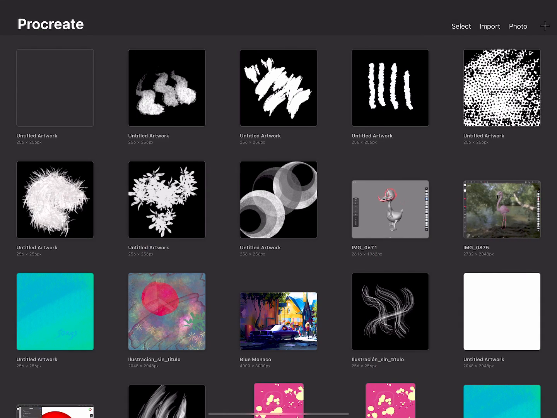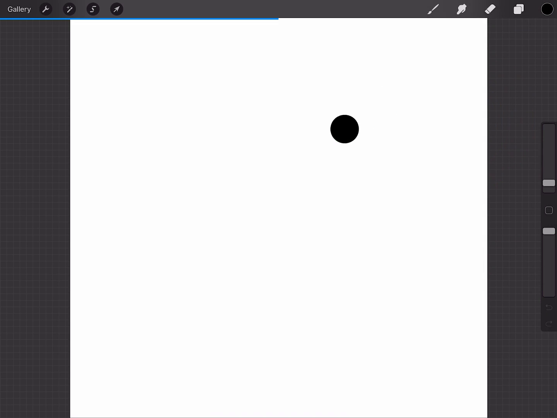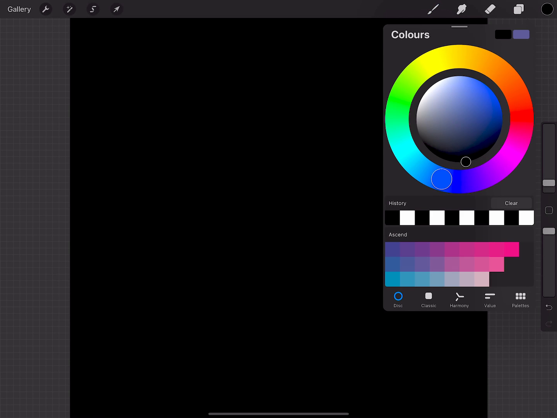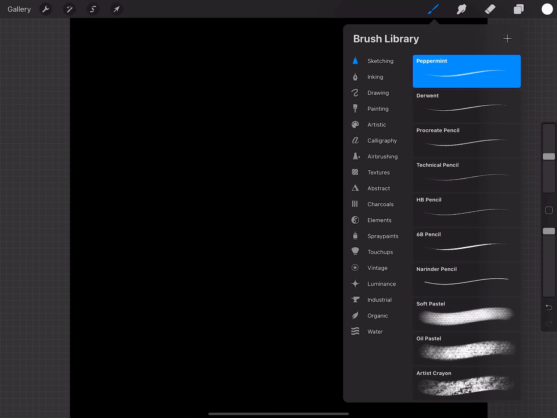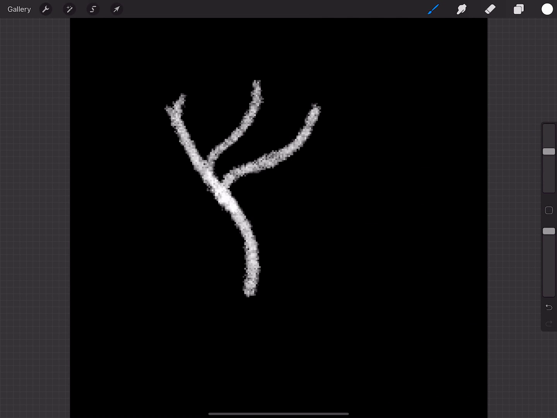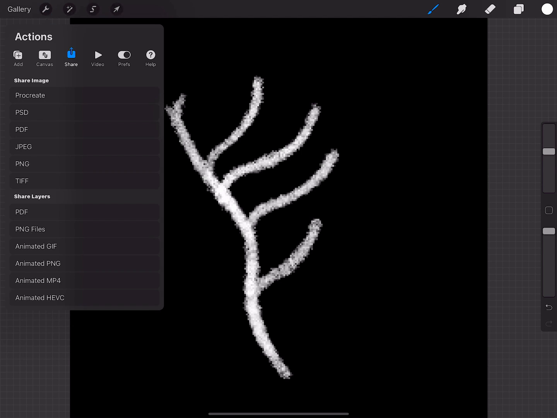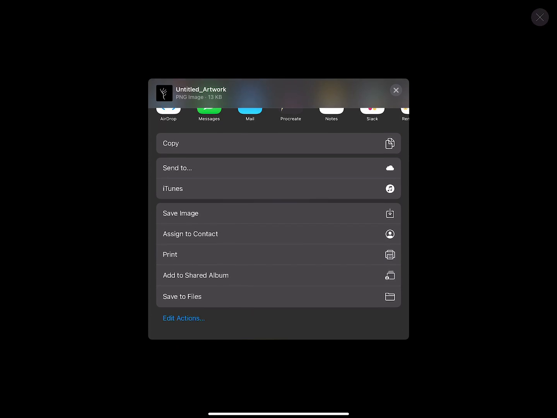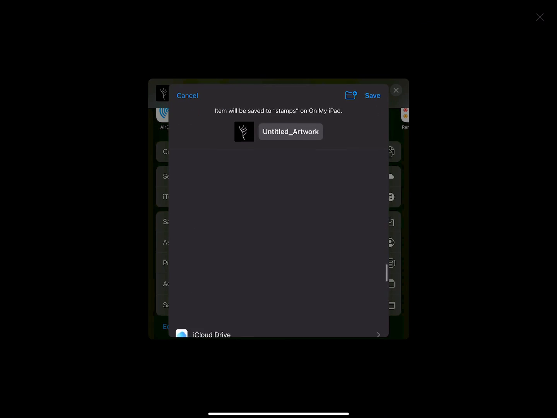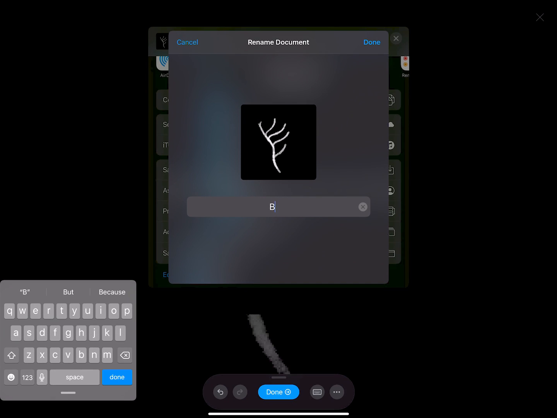The first step is to create a new canvas and then paint it black. There, you can create a pattern in white. Once you have your drawing, you can export it in PNG. Choose Save to Files, and add it to the Stamps Forger subdirectory.